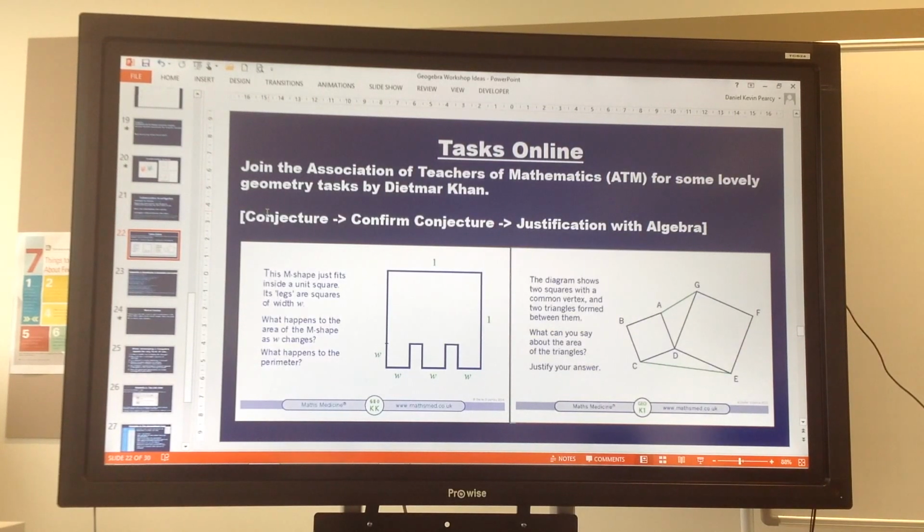Well, if you're a member of the ATM, which I highly recommend, then you'll see some lovely geometry tasks by Dieter Marchand. I hope I'm pronouncing that right. Sorry if I pronounced it wrong. But you'll see some lovely tasks here. Both of them are great. Here, for example, what can you say about the areas of the triangles in this particular context?